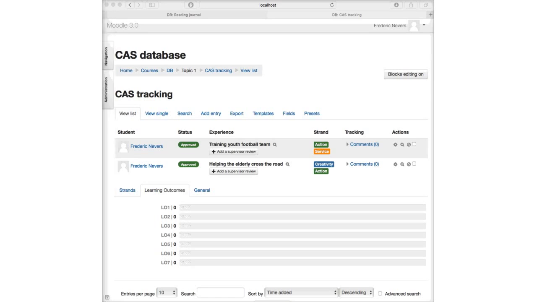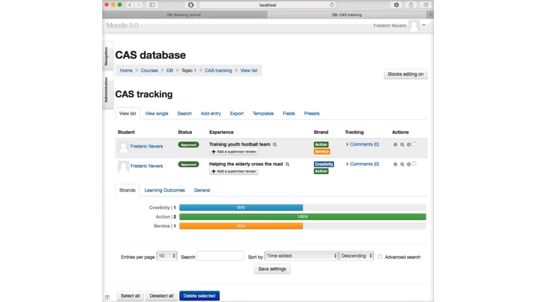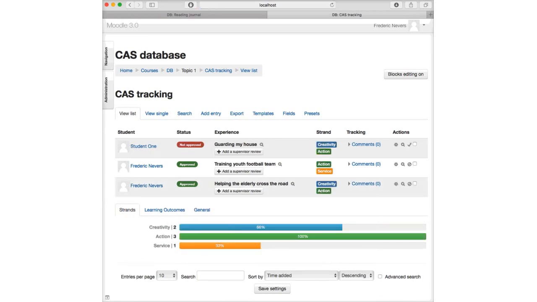Okay, so here is the database I've put together. A friend of mine asked me if I could do something to track CAS, creativity, action, and service, in an IB school. Now, most of the IB schools use ManageBac, but some don't because they just can't afford the service. So I thought I'd give it a shot and see the sort of things that you can do with a database. So here are some activities that I'm doing.